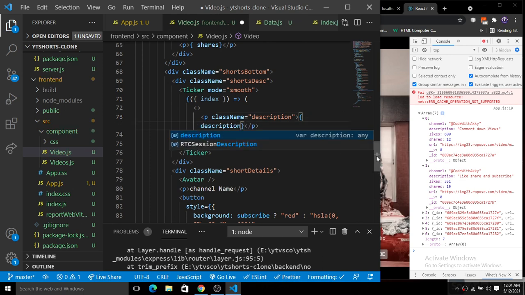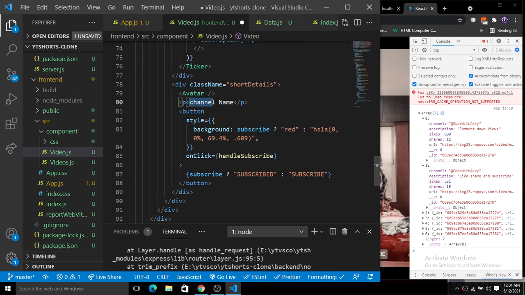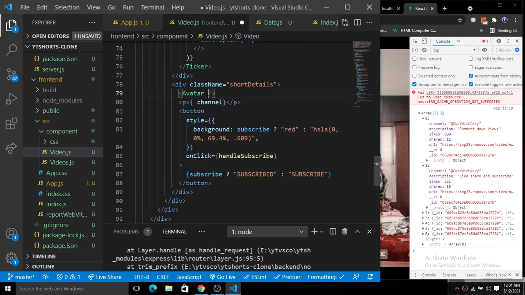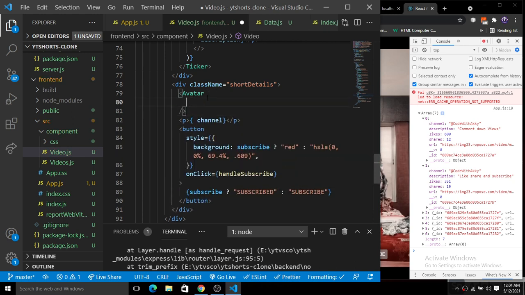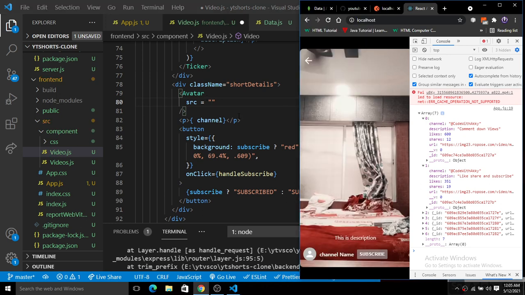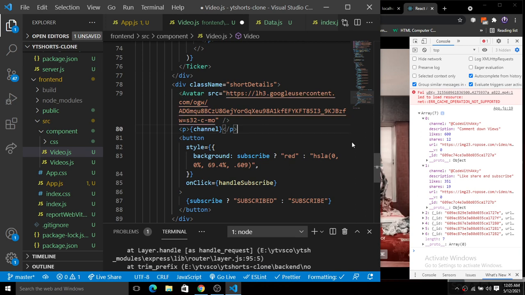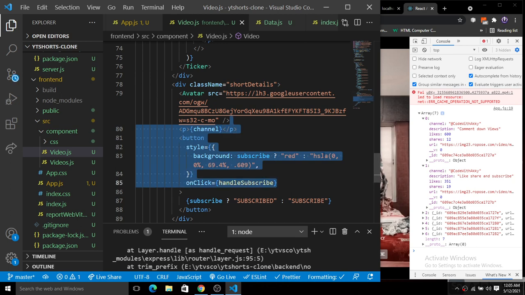And then we have the channel name, so instead of this, put the channel name here. And for this avatar, we will just put the source. So simply put the source for this avatar here, a hard-coded source. And then we are done with this. Now let's save this. Okay, fine, everything is done.